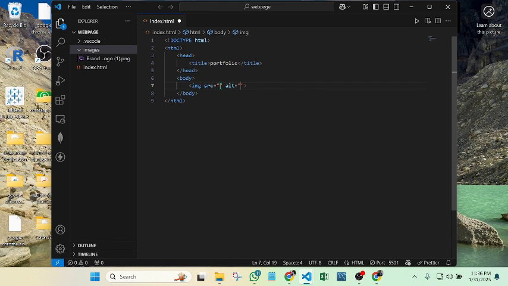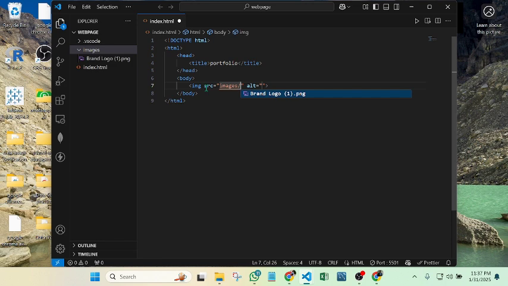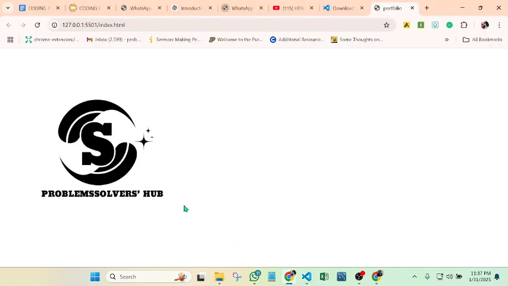Alright, so for us to get the address to the image we want to load on our website, we have to look at where the image is located, and here the image is inside the images folder. So we are going to enter images slash the name of the image, brand, whatever. Alright, you can see it. So let's save it by pressing Ctrl S. Let's come back to our website here and see what we have. Wow, so did you see it? The image is actually working.